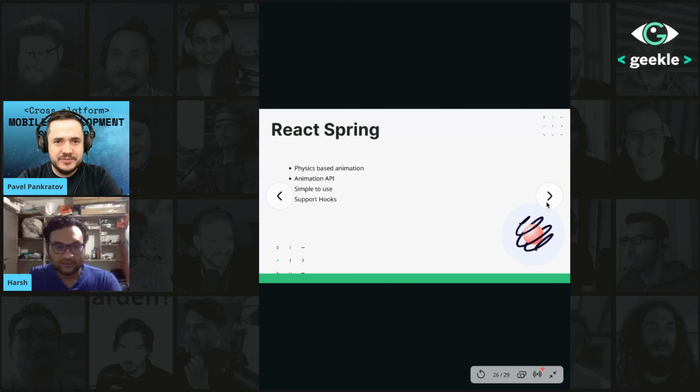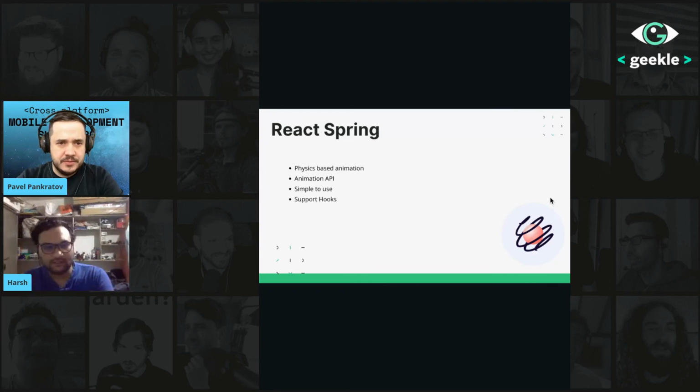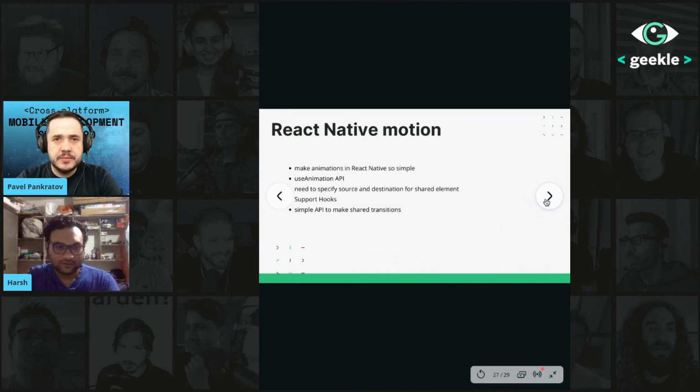All right, pretty cool. So React Spring is one of the other libraries. It's basically a physics-based animation library and simple to use. You can use hooks. It's the coolest one for web, although you can use it in apps also. There's React Native Motion. This basically creates motion animations. This is a very simple library. You can use the animation API with this also. The one thing is you need to specify the source and destination for any element you want to animate, and it also supports hooks and a simple API to make any animation.